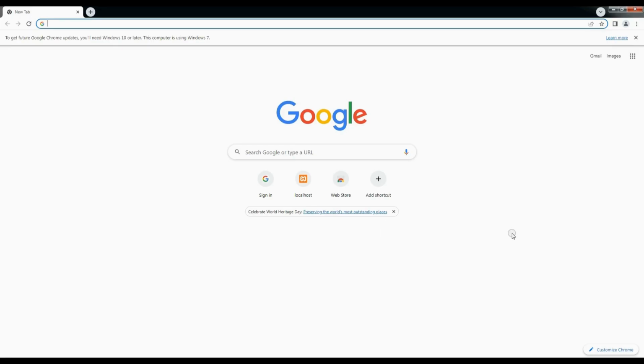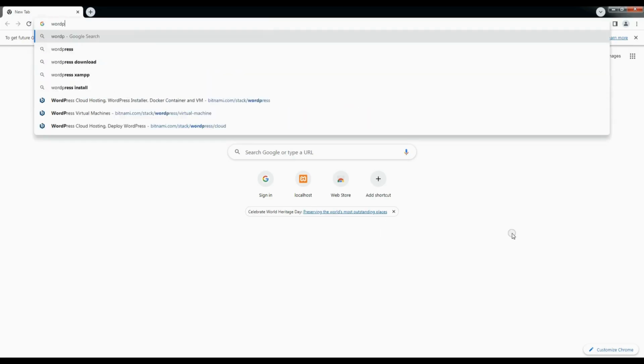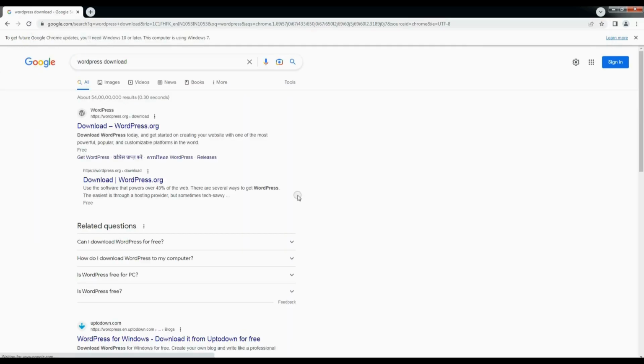Install WordPress. The next step is to install WordPress after the server is up and running. Download the most recent WordPress version.